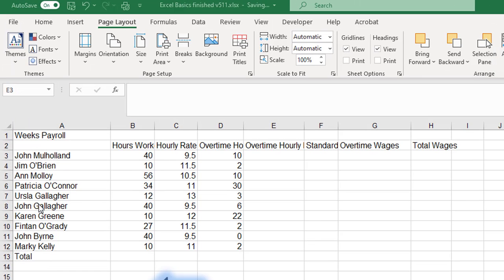So here we have different people listed out on the left hand side. Column B then holds the number of hours that they worked. Column C then is telling you how much they're getting per hour. And then column D is how many hours of overtime that they worked. So these overtime hours are in addition to the standard hours that they worked.